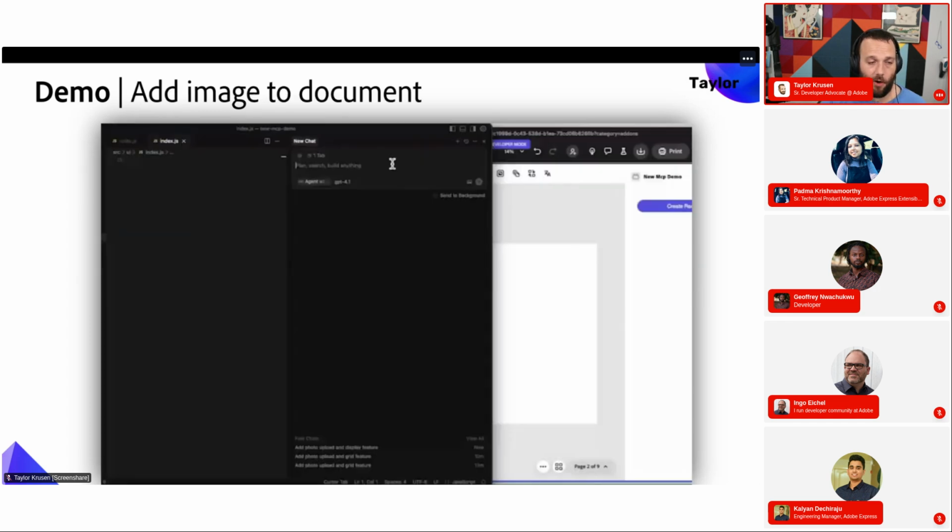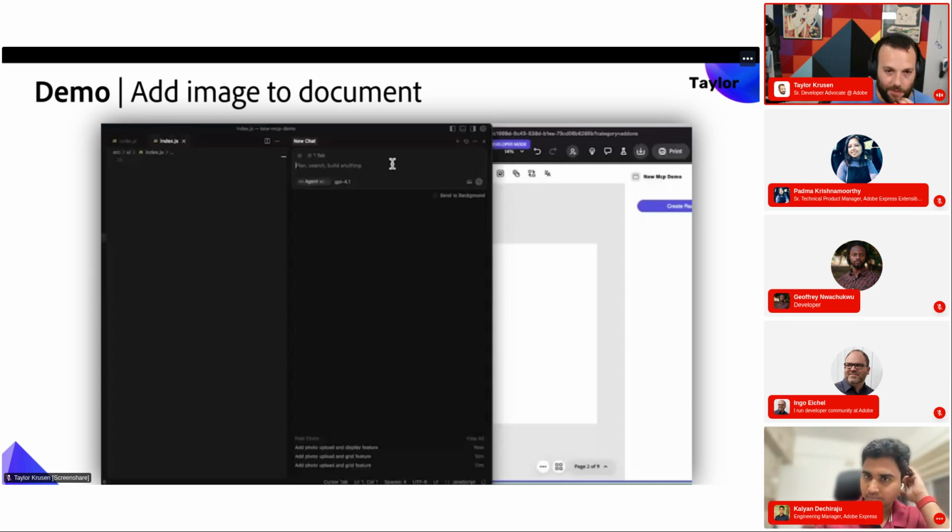So in our next demo, I'm going to pass it off here to Kalyan. And he's going to show you another way of working with the MCP to build add-ons.